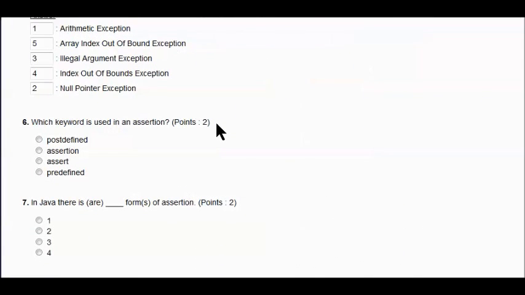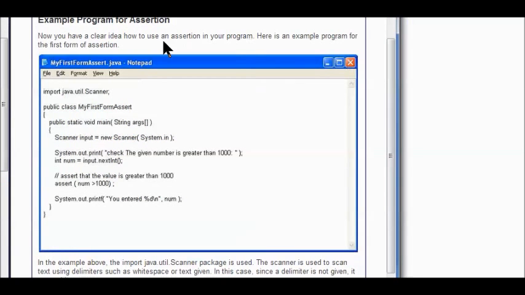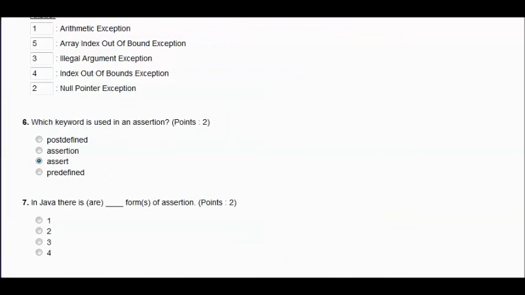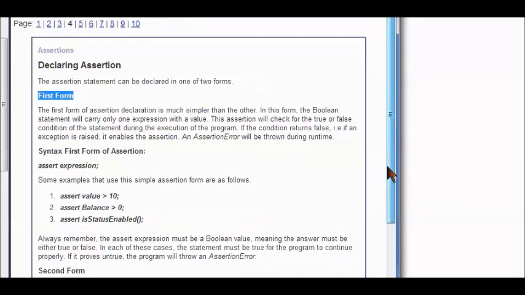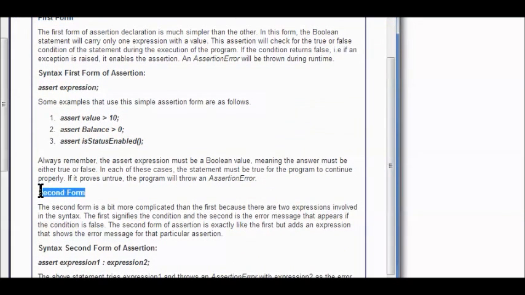Next question. Which keyword is an assertion? That's assert, of course. So here we have an example of an assertion program. So here's your keyword, assert, right here. That's where it's used. Assertion program. So how many forms of assertion are there? There's 2. Here on page 4, you have the first form here, and they discuss it in a little detail. And then they come over here to the second form and discuss that in some detail.